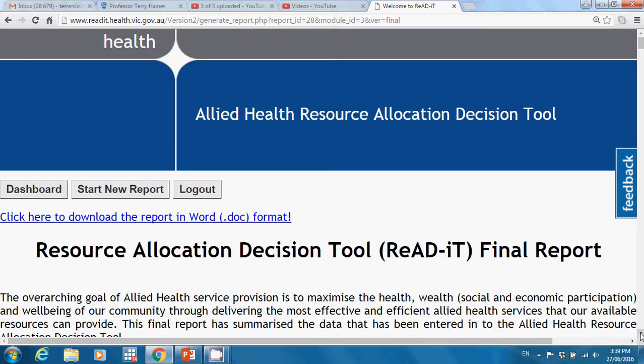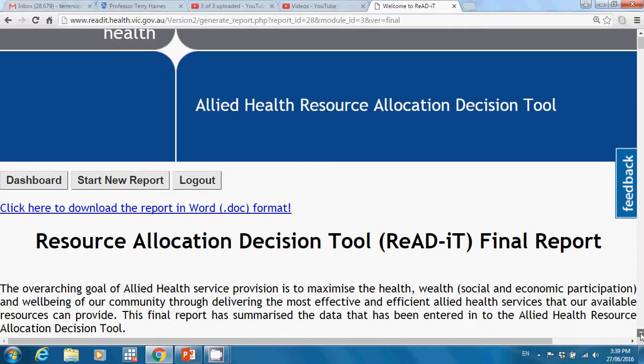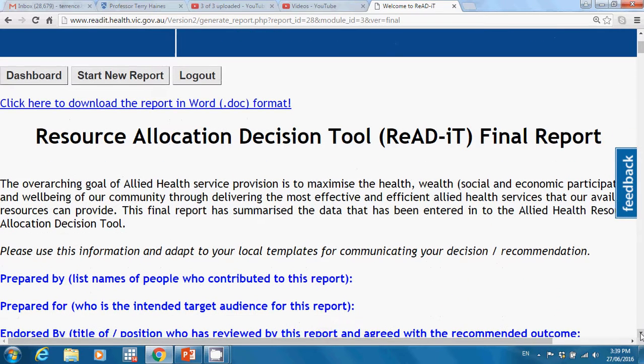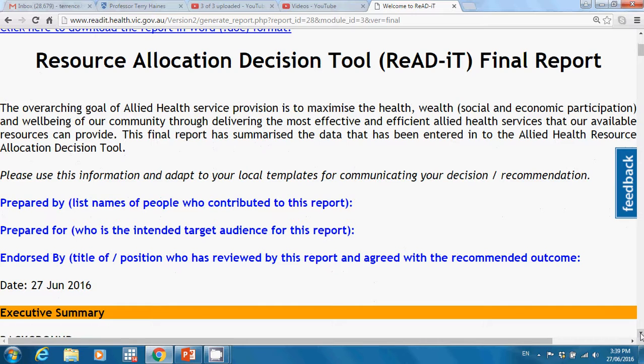Just to orient ourselves to the information that's provided in this final report. Basically, everything you see written on screen here gets shown in the final report Word version as well. So what we begin with is just a general introduction to the overarching goal of the ReAD-iT, followed by some blue subheadings. Now these are suggested subheadings. You can go through in the Word version of the report and edit these. You can delete them altogether if you want. You can complete the details if you wish. So we've got some suggested headings.